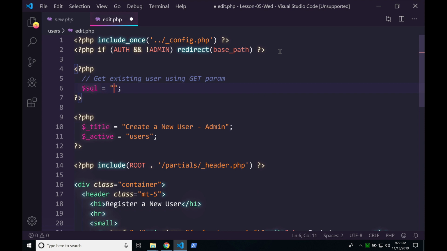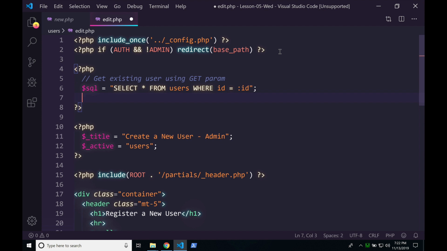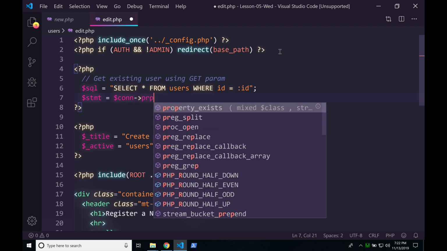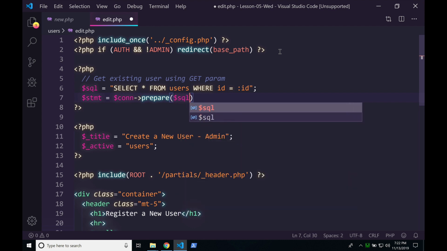And it's the same SQL statement you generally use to grab any existing resource based on a condition. So it's select star from users, which is the table that we're working with, where ID is going to be equal to a bound parameter. So just a simple SQL statement. Now we're ready to actually prepare our statement and store it in a variable. So we're going to access our connection, prepare $sql.